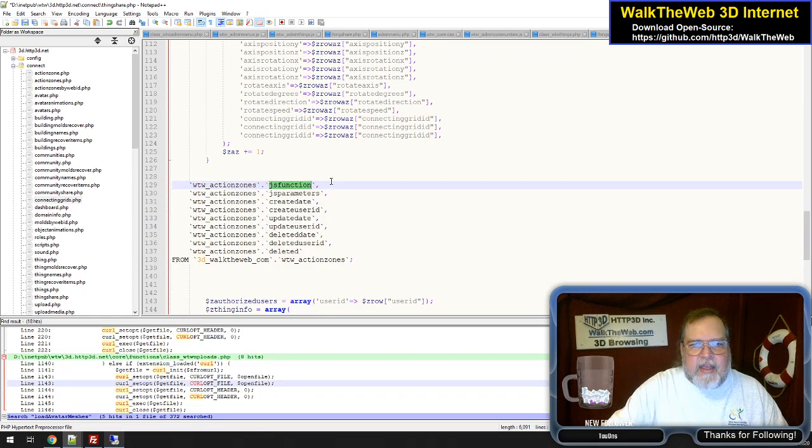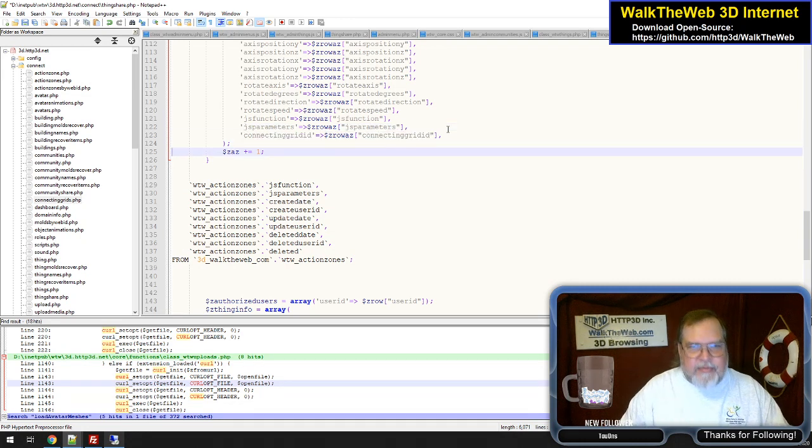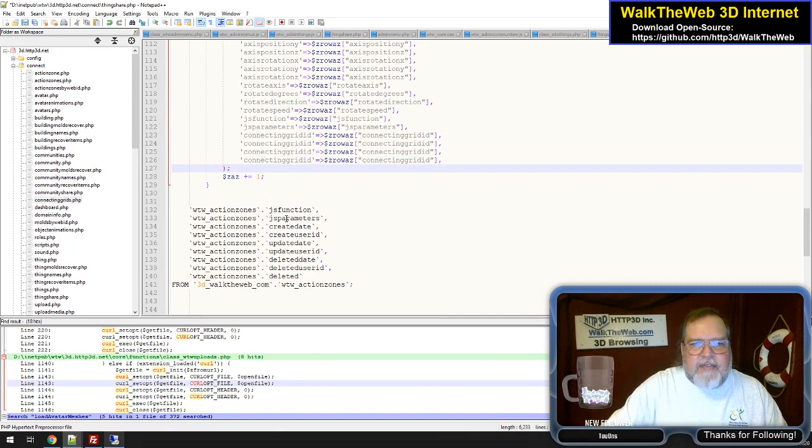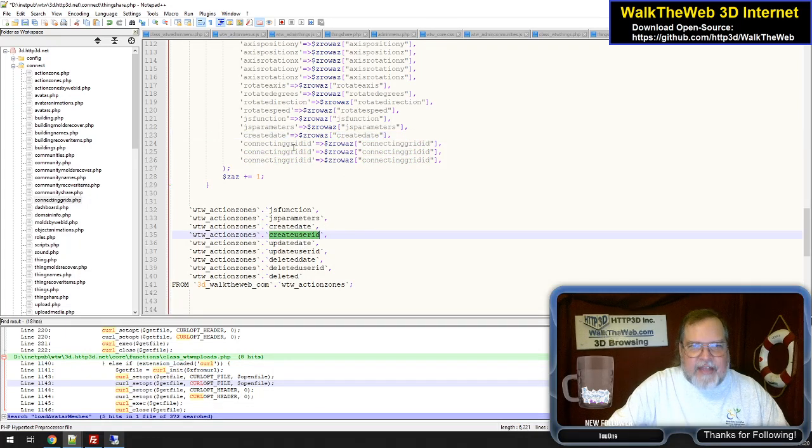And then we have JavaScript function and parameters. And like I said, I'm grabbing everything, even though not everything is needed. Like a create date on an action zone. Not a whole lot of issue about that.